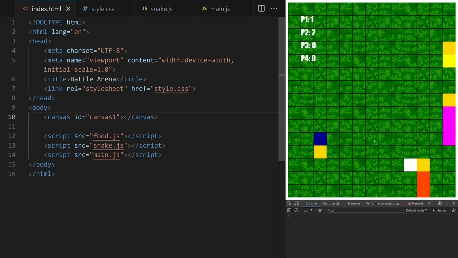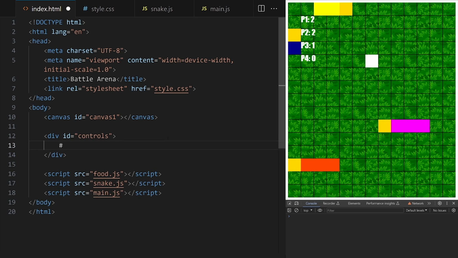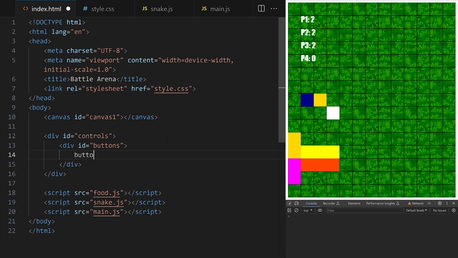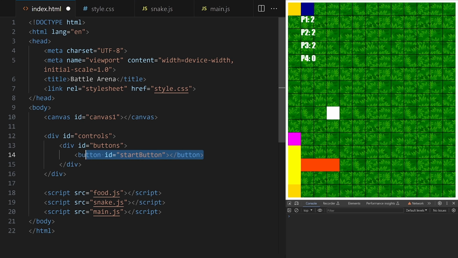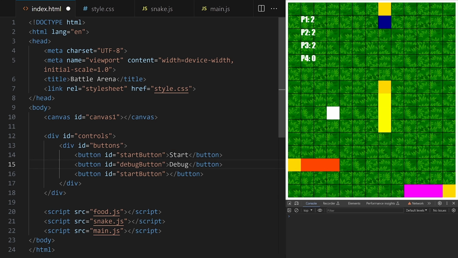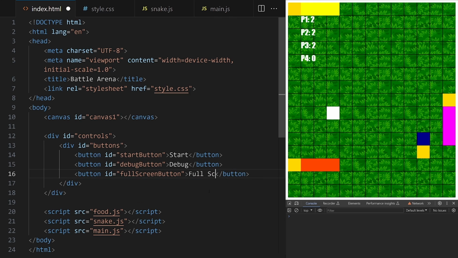Let's create a control panel, a div with an ID of controls here. This will be a wrapper for the entire game menu. Inside, I create another div that will serve as a wrapper for the 3 main buttons. Button with an ID of startButton. It will say Start here. The second one will have an ID of debugButton. The third one will be a full screen button.